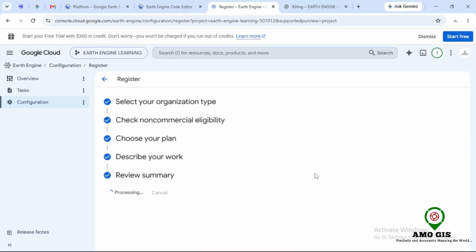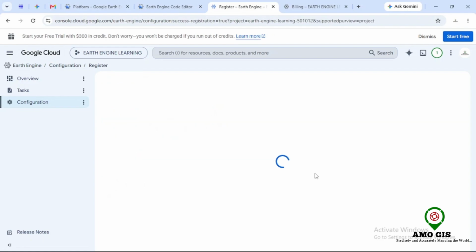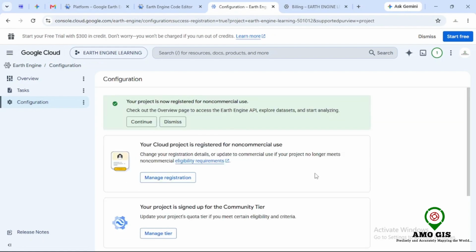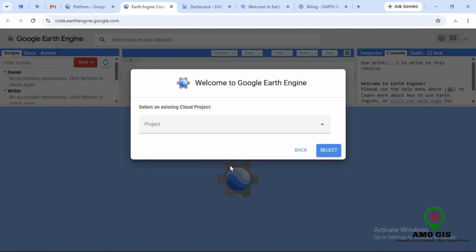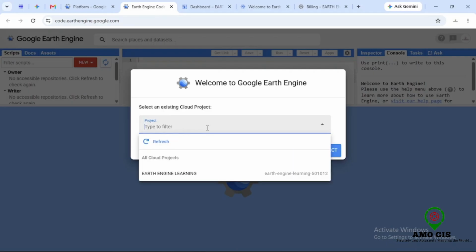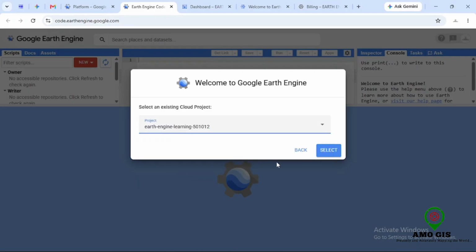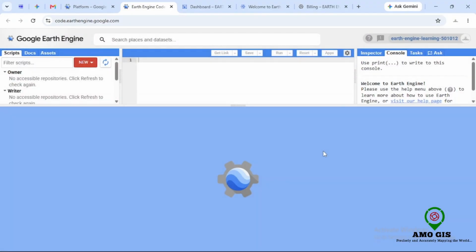the Google console. You now have to go back to Google Earth Engine, the first place where you chose that you want to create a project. Go back to that browser, click on I'm authorized to add an existing project. Then you click on that project. The project you just finished creating would add by itself, and then you click select. It will take you to the interface of Google Earth Engine.